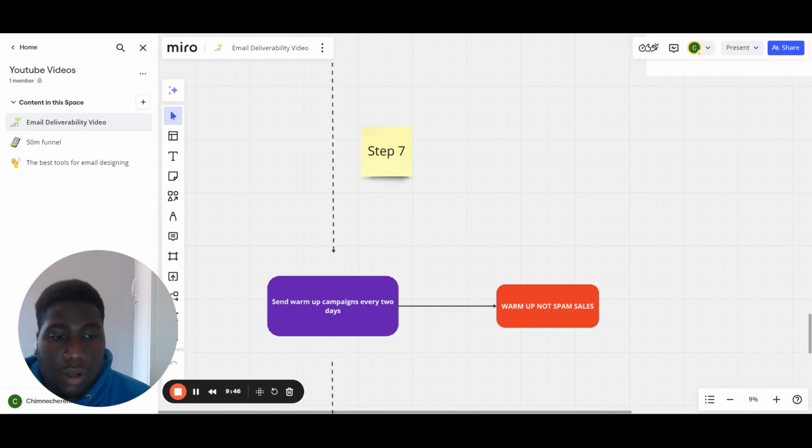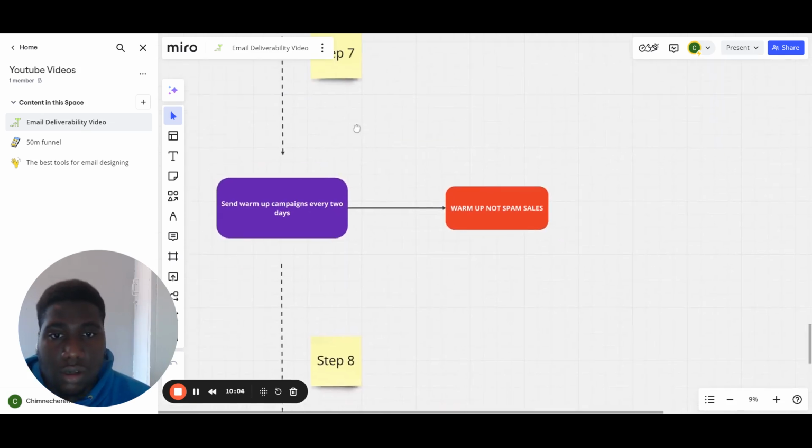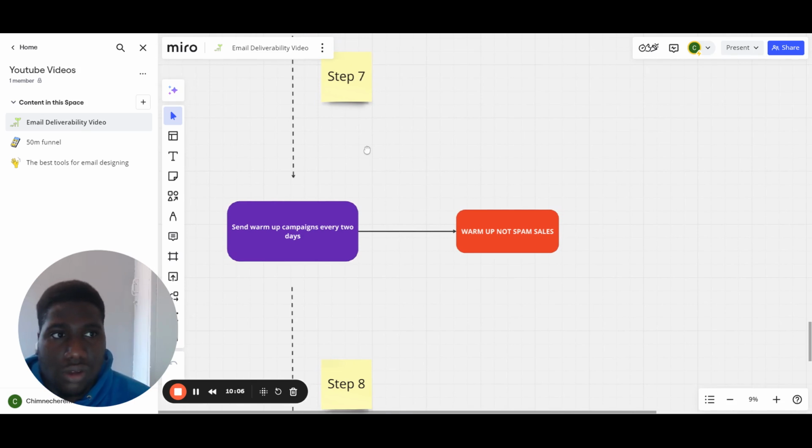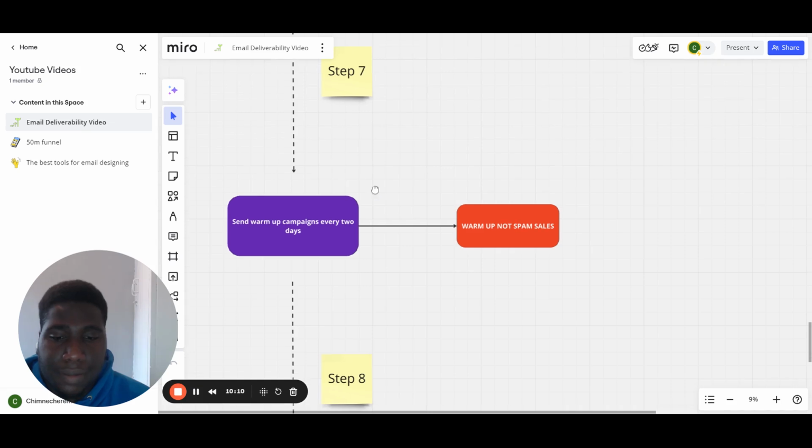Warm up, not spam sales, just something chill, something good. You might introduce some sales a little bit, but no spam campaigns. Okay, we want one campaign every 2 days. So that will be something like 3 campaigns a week. Okay, nothing too crazy. I will just keep it to 2 emails, nothing complicated.